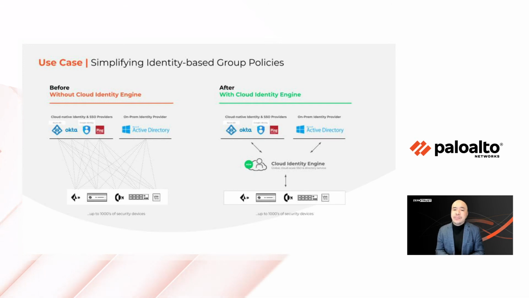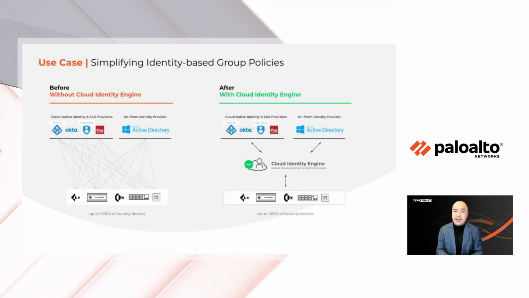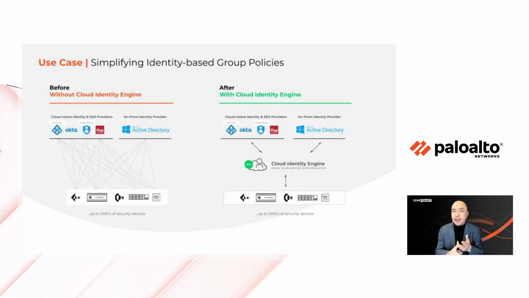Now let me give you more detail on how CIE works for the use case of simplifying identity-based group policy. We have multiple security devices in our environment, like the firewall, the management devices, and the endpoint, like GlobalProtect or Cortex XDR, the detection and response platform. Because of that, we have a problem today.